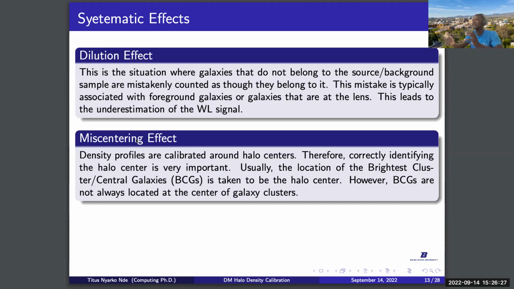But oftentimes this is not the case. Sometimes the brightest portion of the halo is actually not the actual center of the halo. So we end up having this kind of miscentering effect as well. And one of the ways that we detect miscentering is to use X-ray calibration.